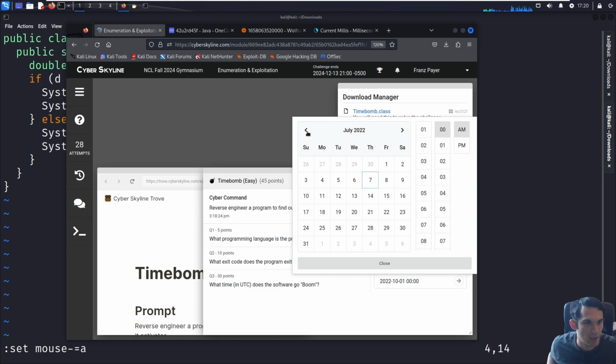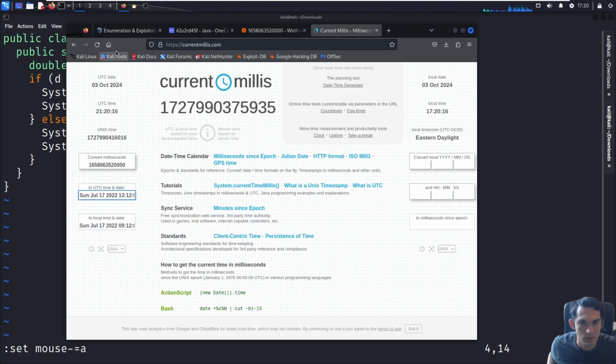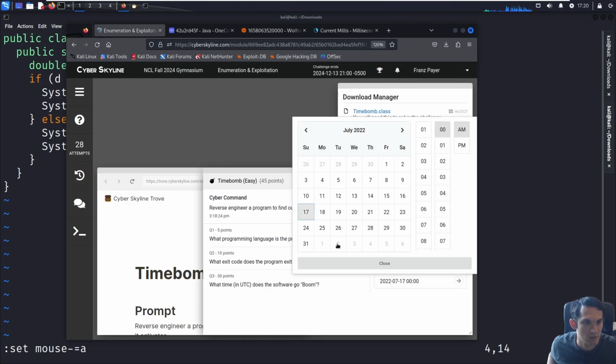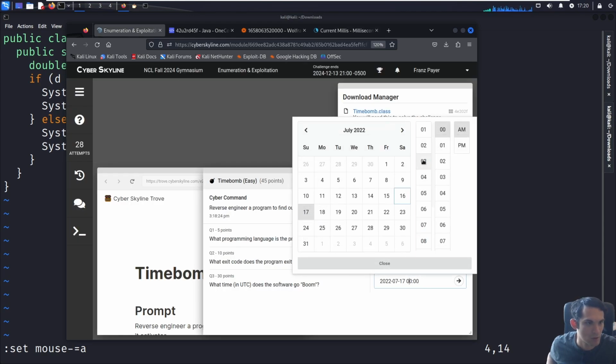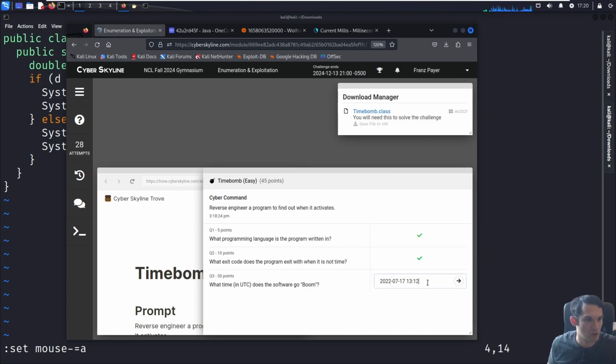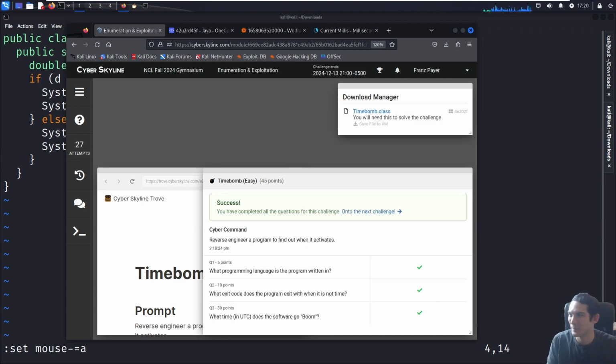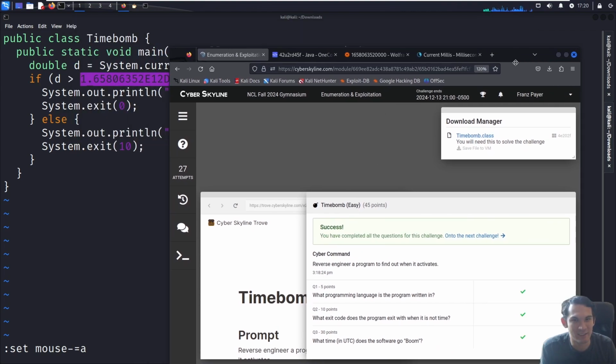Looking at July 17th. And then the time is 1 p.m., 1:12 p.m. Okay, so we're looking at 1:12 p.m. All right, fingers crossed we got this right. Hey, there we go. So we were able to successfully complete this challenge here.